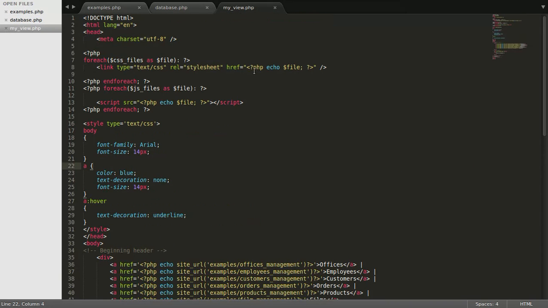So in the output parameter I already have the JS libraries and CSS. What I am doing here is just a PHP foreach over the $css files. I am loading all the CSS files in a loop, so it will fetch all the CSS files. And similarly I am doing the same thing for the JS files.